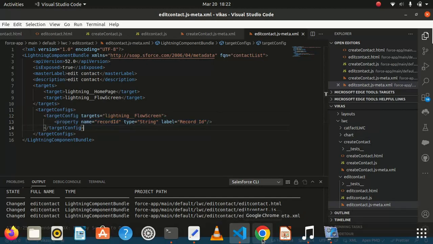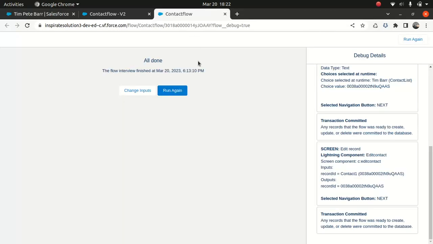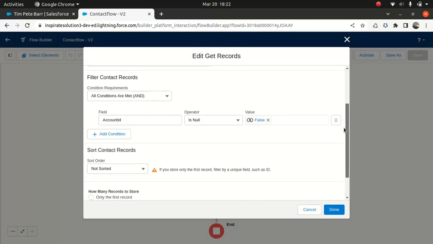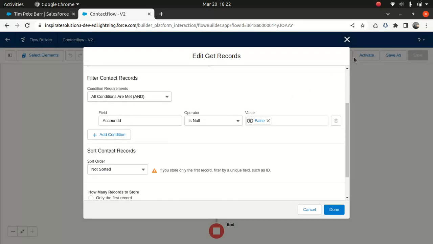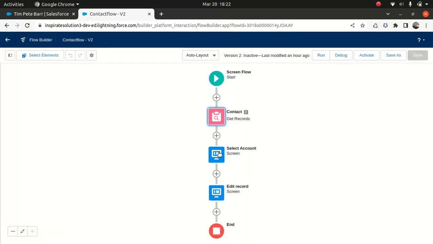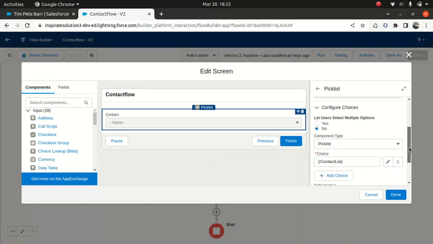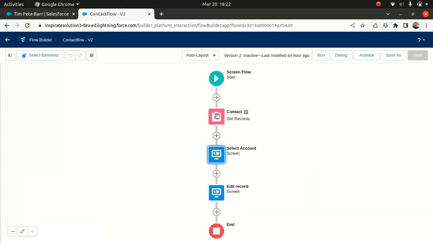Now I'll come here. This is the flow I built, which is a pretty simple flow. As you can see, this is a screen flow. I'm getting records using a Get Records, which will give me all contacts where account ID is not null. This is a screen, so I've used a pick list. On the pick list, I've created a choice set called contact list, and I'll link that record to the contact list.